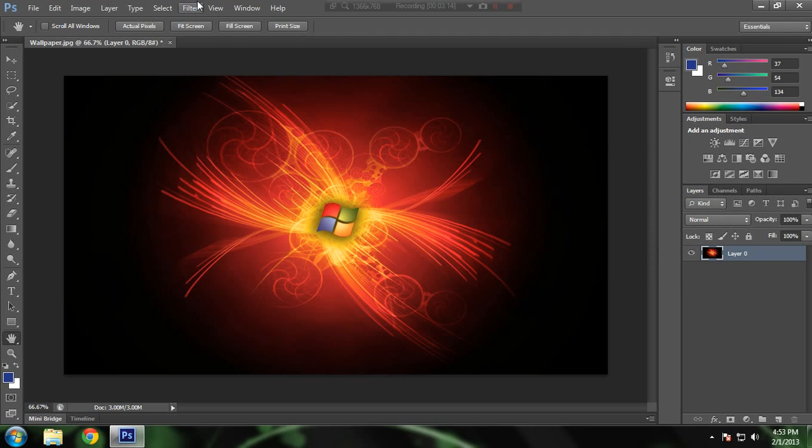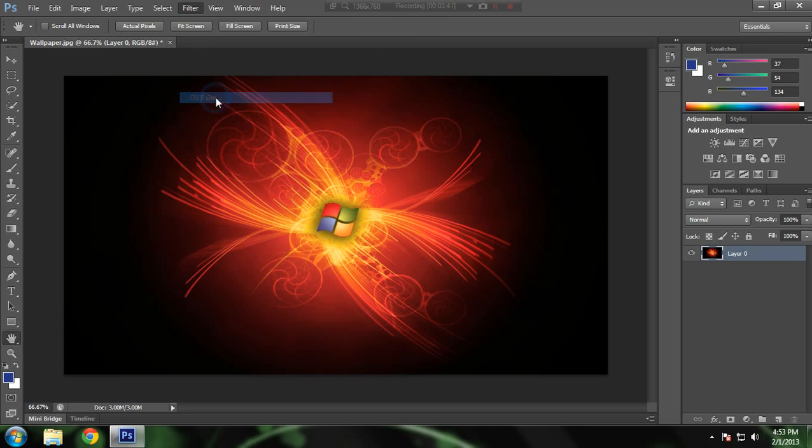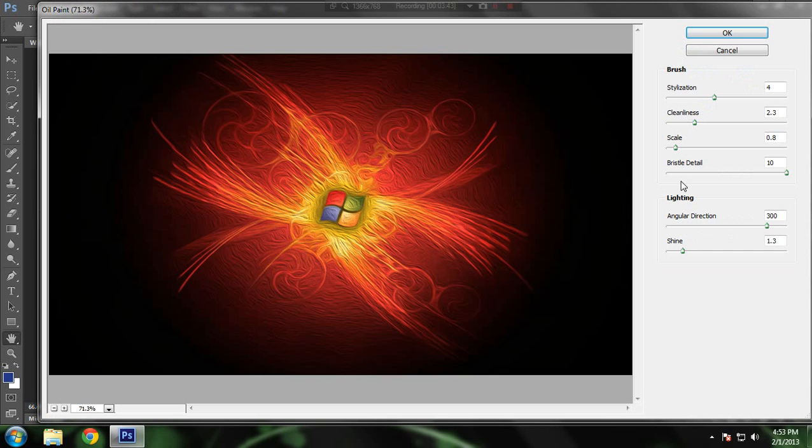So now the next thing you can do is I like to add my filters. You can add text first and then add the filters, and I'm pretty sure it'll change the text with it, but you may have to do some extra stuff. I don't really like to have my text the same kind of format as my actual picture, so I'm going to do my filter first. So go up to filter, and my favorite filter is oil paint. You can go click filter gallery and add whatever you want.